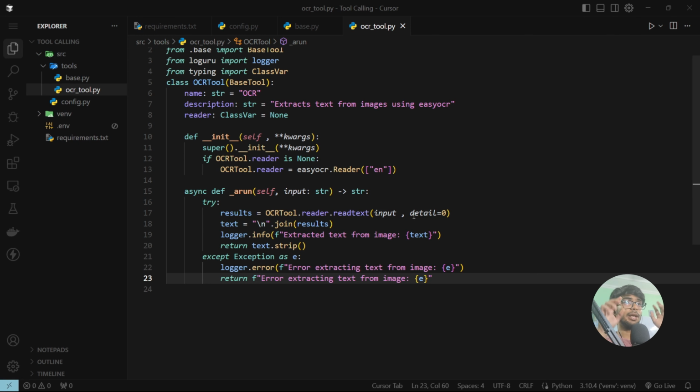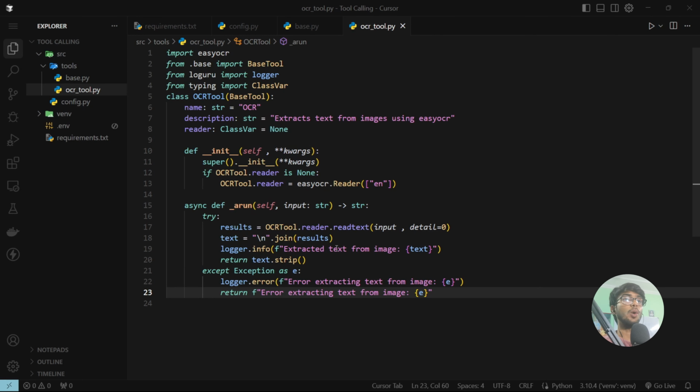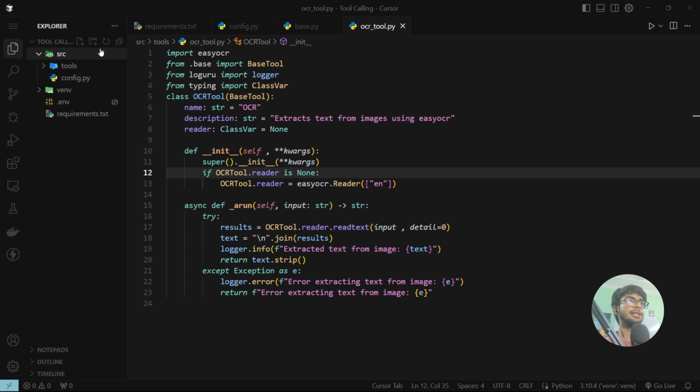I guess I was able to explain. We were able to create one tool. It's one of the tools that the LLM can utilize. Okay, so now we have our OCR tool. What we can do is start working on our graph. Our graph will be pretty simple, very easy to implement, honestly. I just want to make sure that I'm in src.